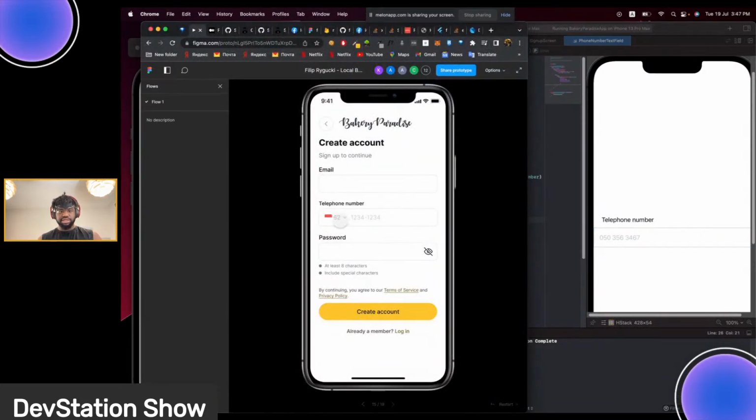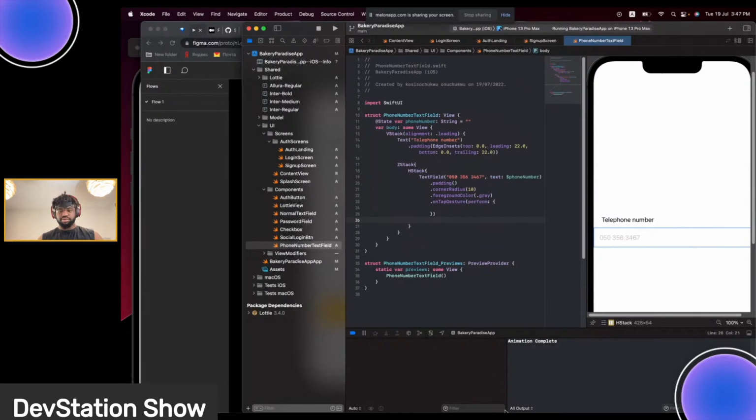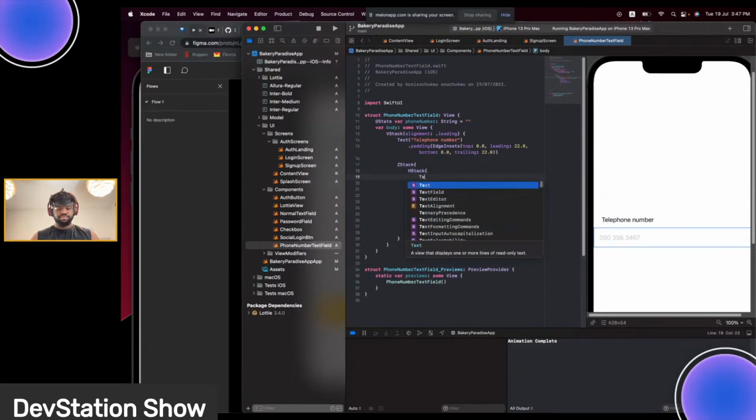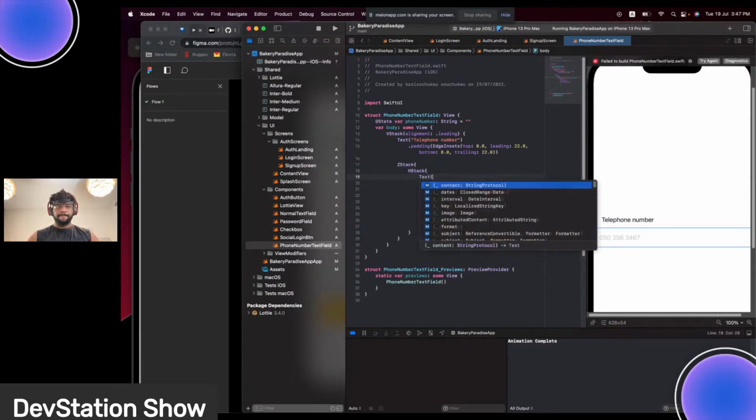So let's go ahead and style this so it could look like what we have right here. So next, right here we have a horizontal stack where we have a text field in it. On the top of the text field, we want to add a text that will be positioned right here.